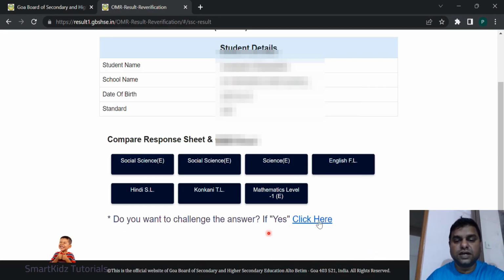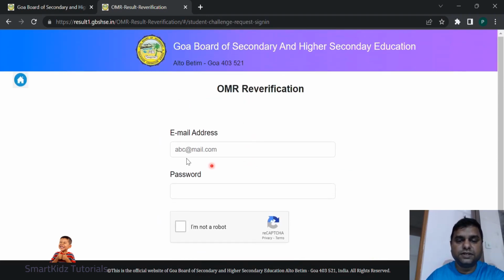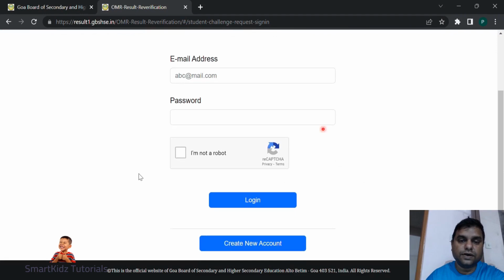So do you want to challenge the answer? If yes, click here, and then it takes you to the next page. It asks for an email address and password. You will not have an email address and password, so you need to create an account first, and then log in with your email address and password. It can be any password; it is something you are going to create now.